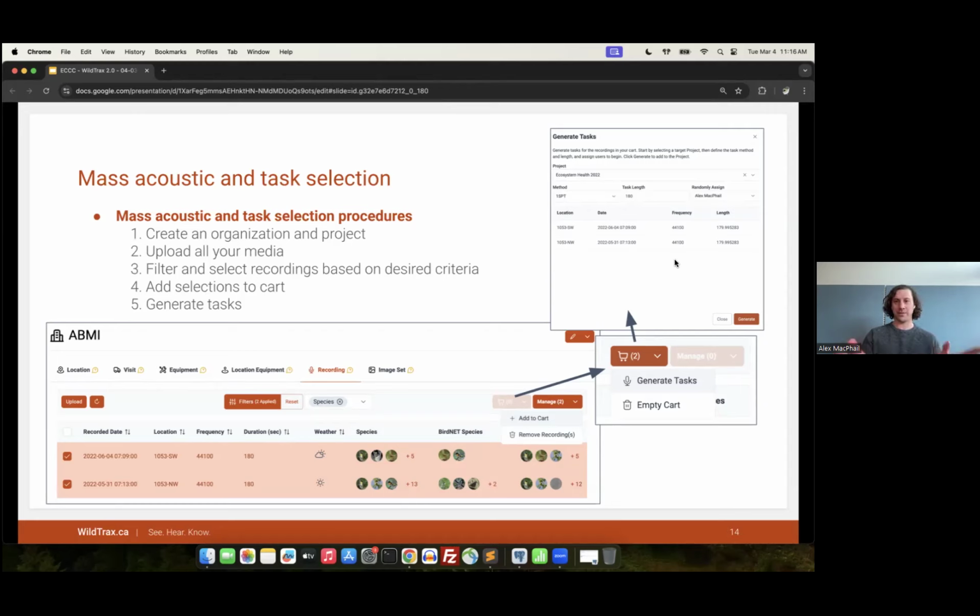So really looking forward to this great tool. It's going to really change the game in terms of how projects and data are organized and created. And we'll be able to expand on this generate task functionality in the future to provide more options and more performance to be able to do this en masse with the mass acoustic data.